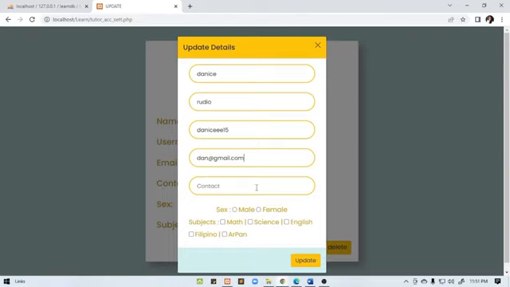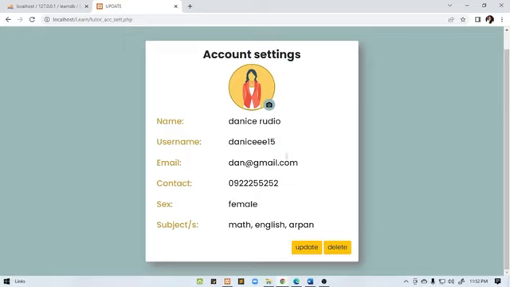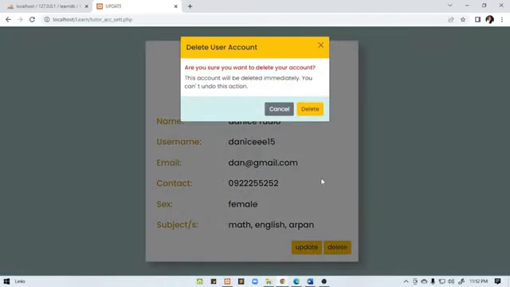You can also add our contact number, our gender, and maybe add another subject that you want to teach. Then click on update and our account will be updated. And we also have here the delete button. So if you feel like having a change of plans and want to stop being a tutor for the time being, but do remember that doing this will permanently delete your account.